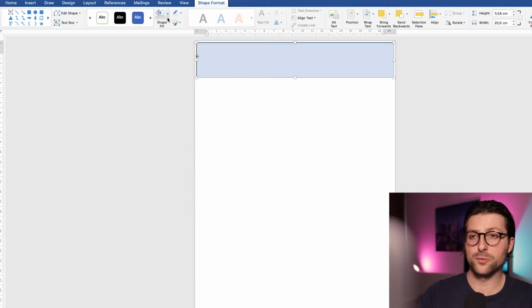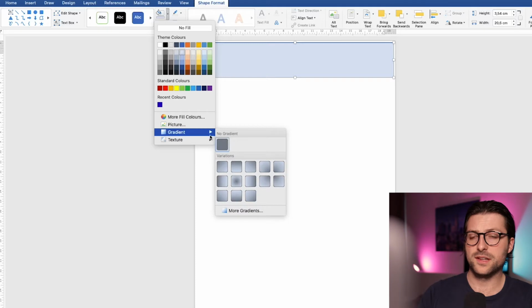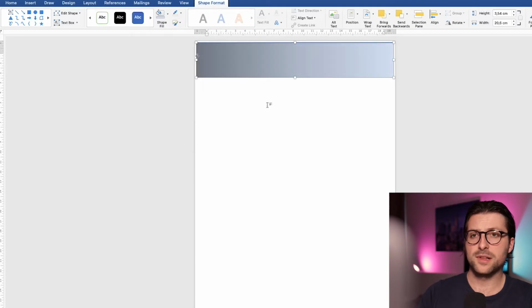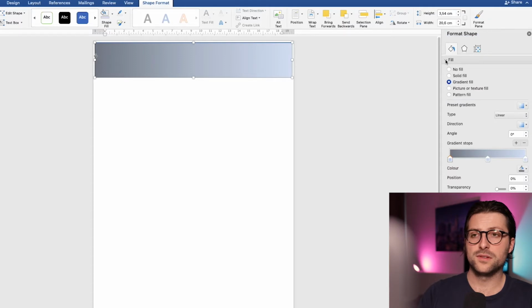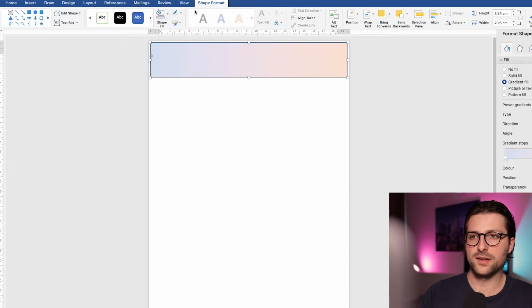We can also pick Gradient, Linear Right, double-click the shape, open the Fill menu, and click on the middle stop icon, then the minus sign, and choose two suitable colors. Alright, that looks fine. Now, we don't want any shape outline.